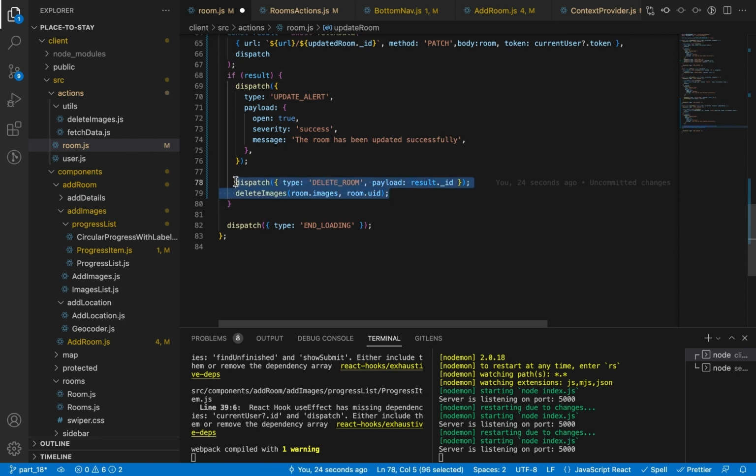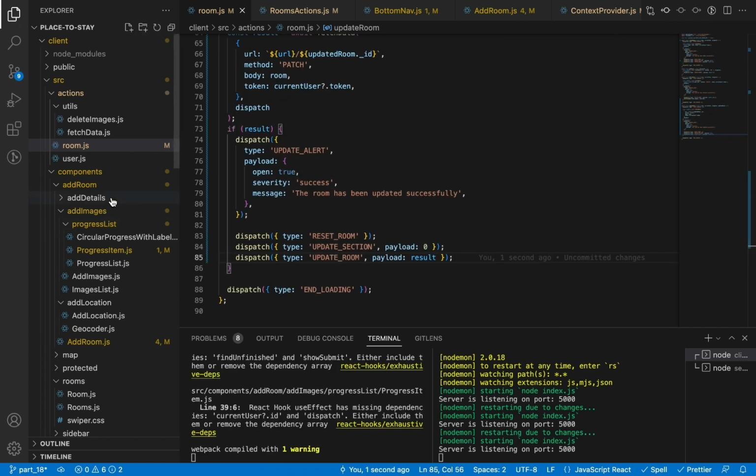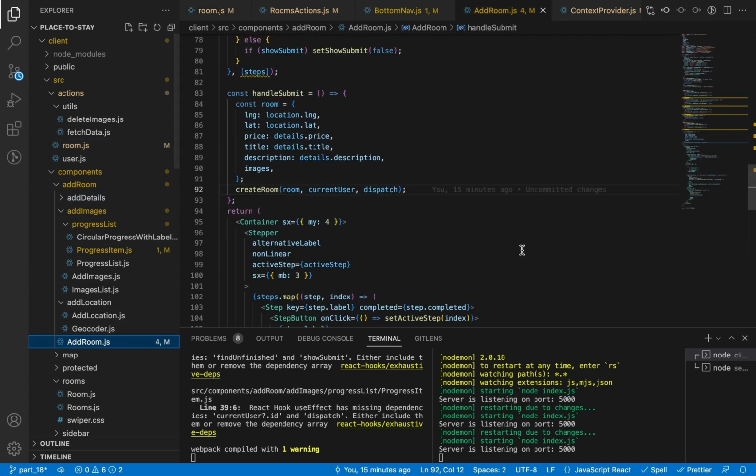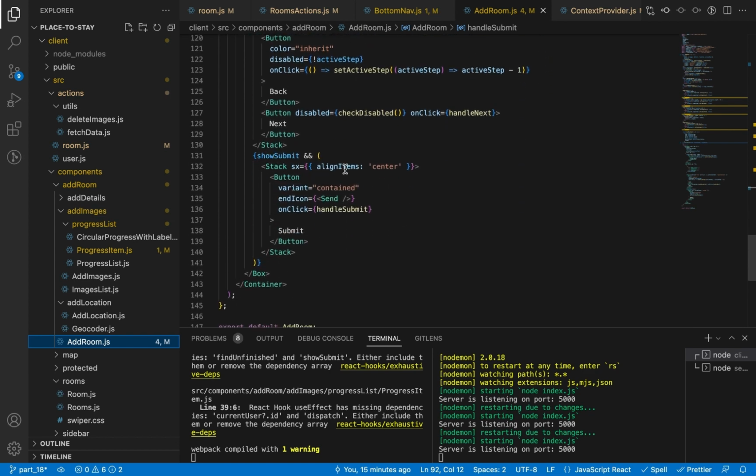And here let's replace these. Now let's save here and go to add room component, because in that component is the submit button. We need to change here the layout a little bit because we need to add another button for cancellation. Let's cut this condition and only wrap the submit button with this condition.